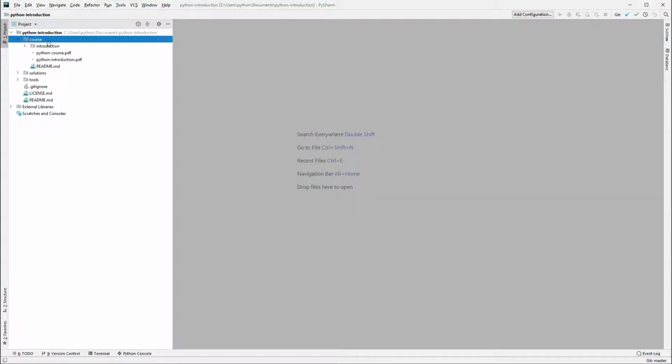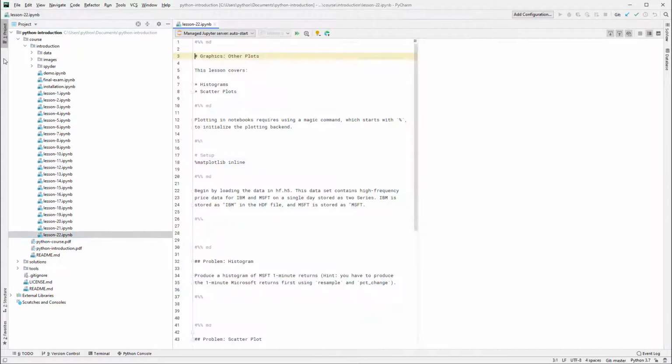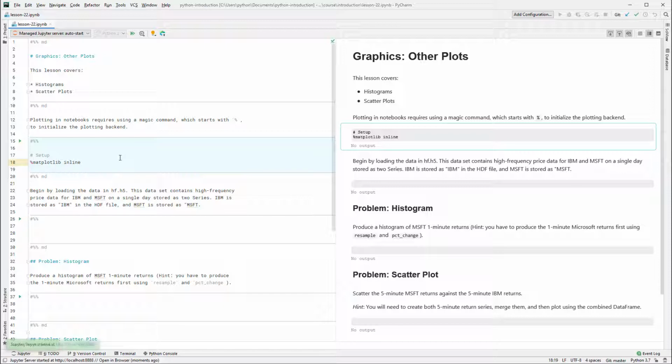Start by opening the Lesson 22 notebook. I am using PyCharm in this demonstration to highlight some of its features. Let us start by running the setup cell. We need to call this IPython magic whenever we plot in a Jupyter notebook. This command ensures that plots appear inline in a cell's output.